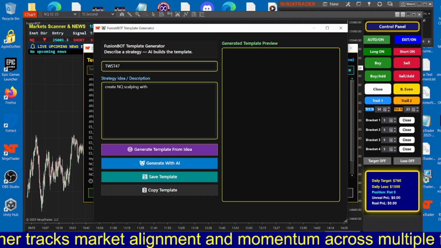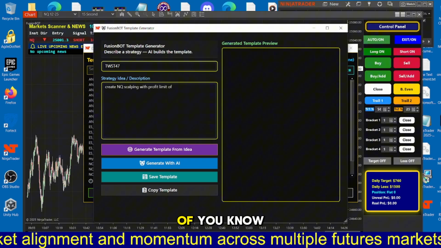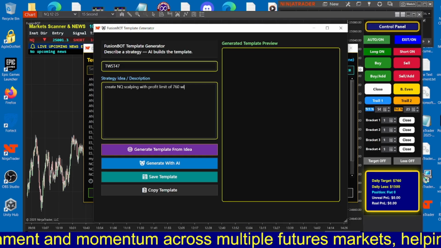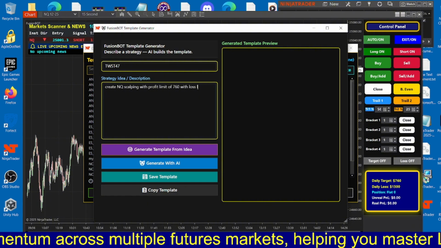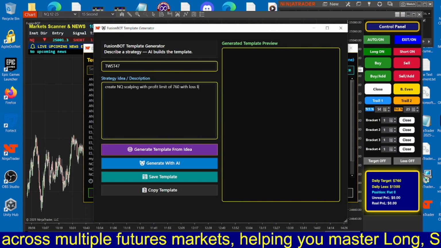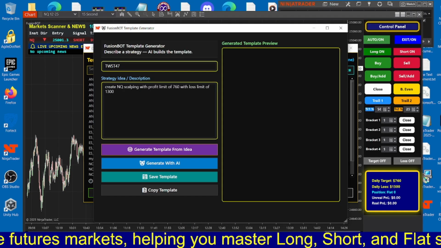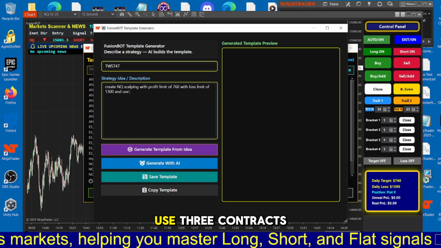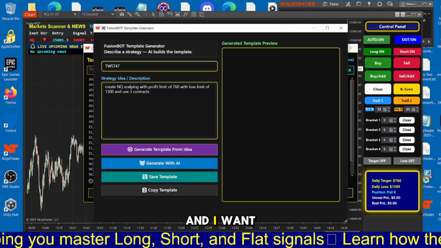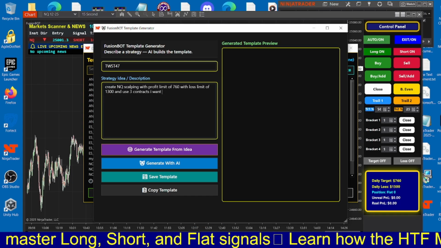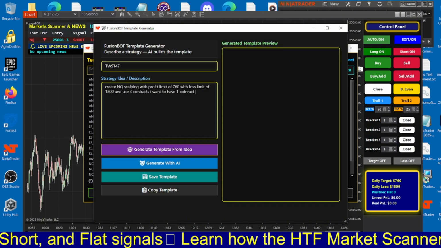with the profit limit of 670 with loss limit of 1300, and use three contracts, and I want to have one contract per bracket.